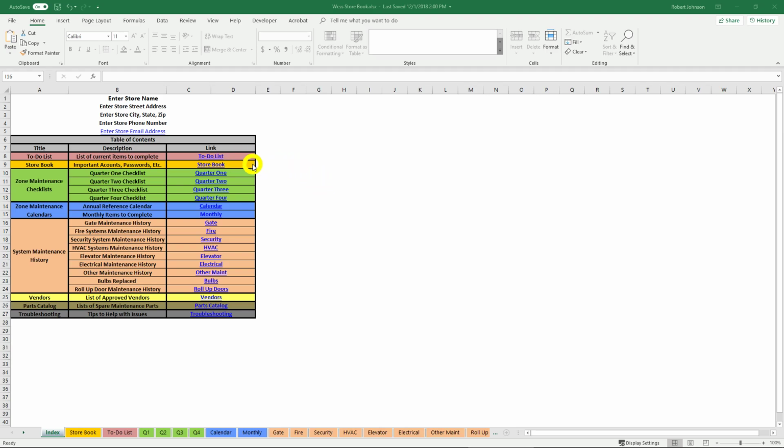We've included a to-do list, your store book page. You have a maintenance checklist, store items, maintenance items around in and around your stores. You have an annual calendar, a monthly to-do or monthly checklist kind of thing, and then individual tabs that you're going to do maintenance history on your systems. We'll get into that in a minute.